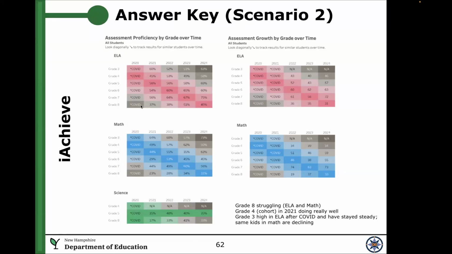So we're looking at, in general, grade 8 students are having a really hard time. From 2021 in grade 4, the cohort seems to be improving each year. Grade 3 was high after COVID, but then is maybe not staying as high. And then some of the math students in grade 3 specifically were having a hard time here. So again, we're just looking at those cohorts over time.